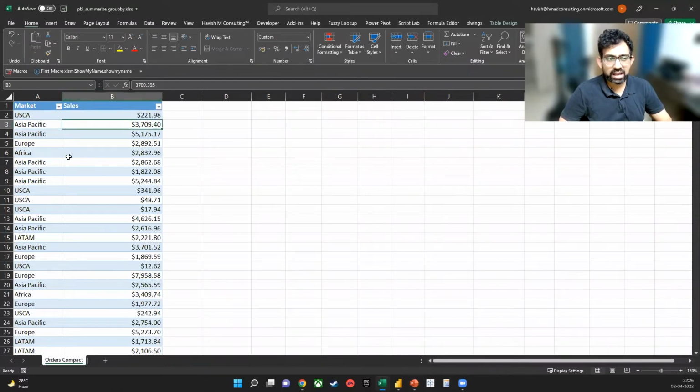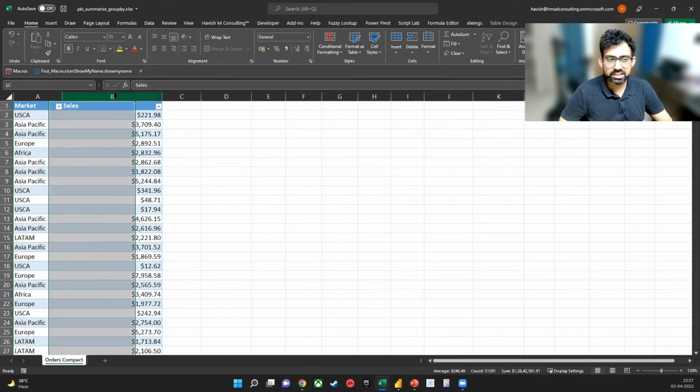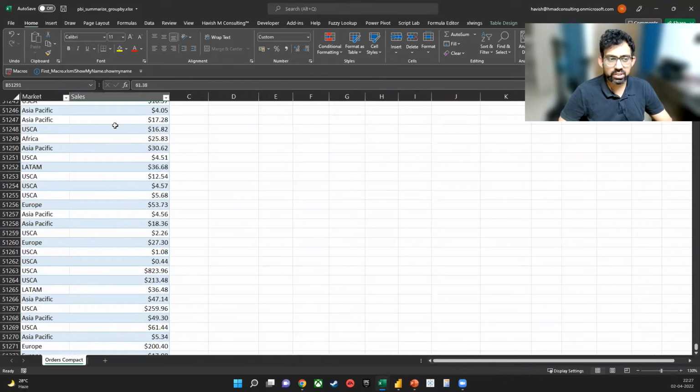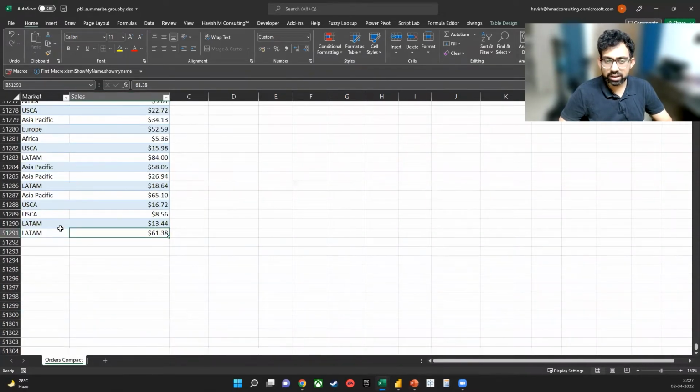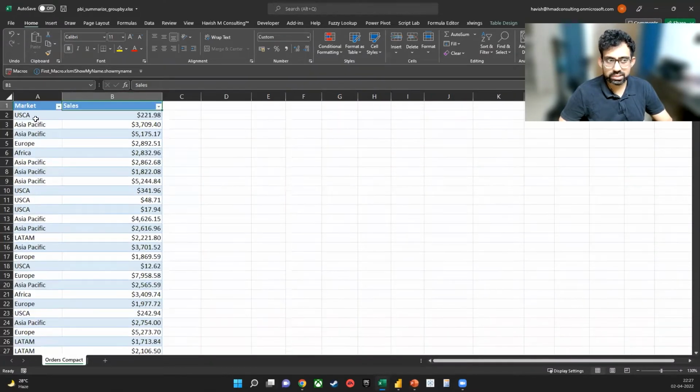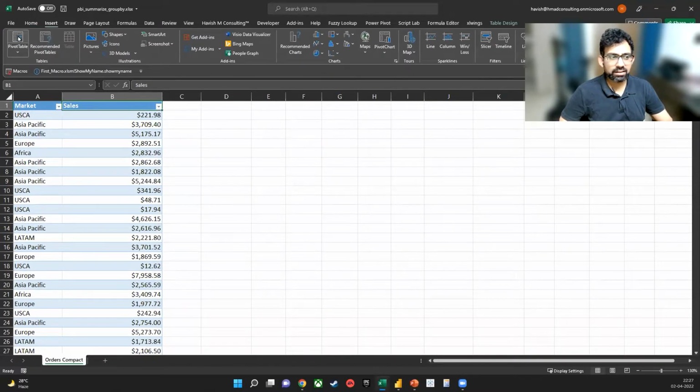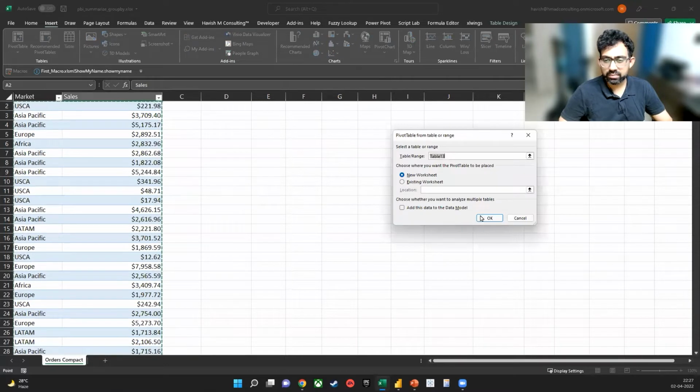As you can see, we have a very simple data set. We have 50,000 odd records and the sales value. So to be precise, we have 51291 rows, including the heading. I will go to insert and create a pivot table.